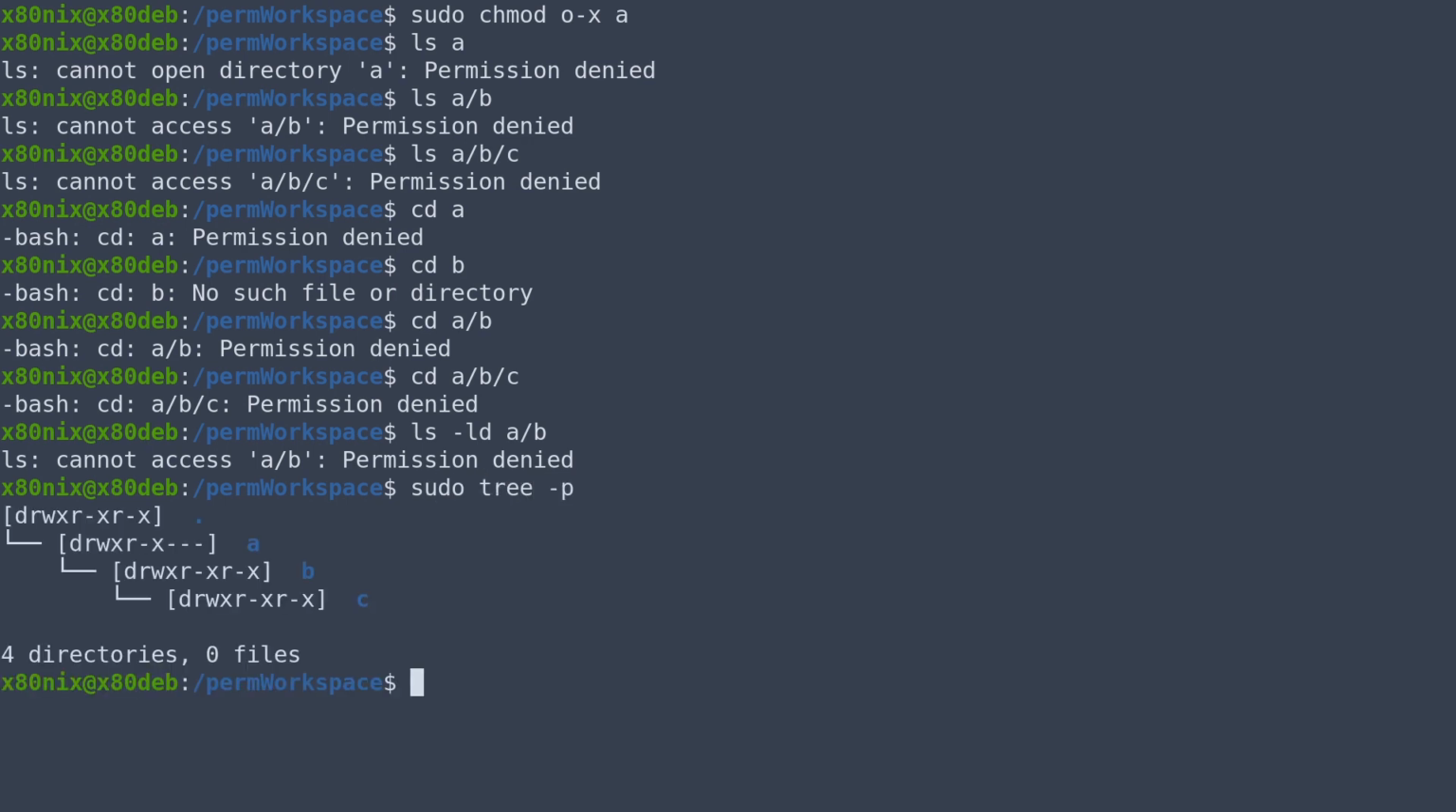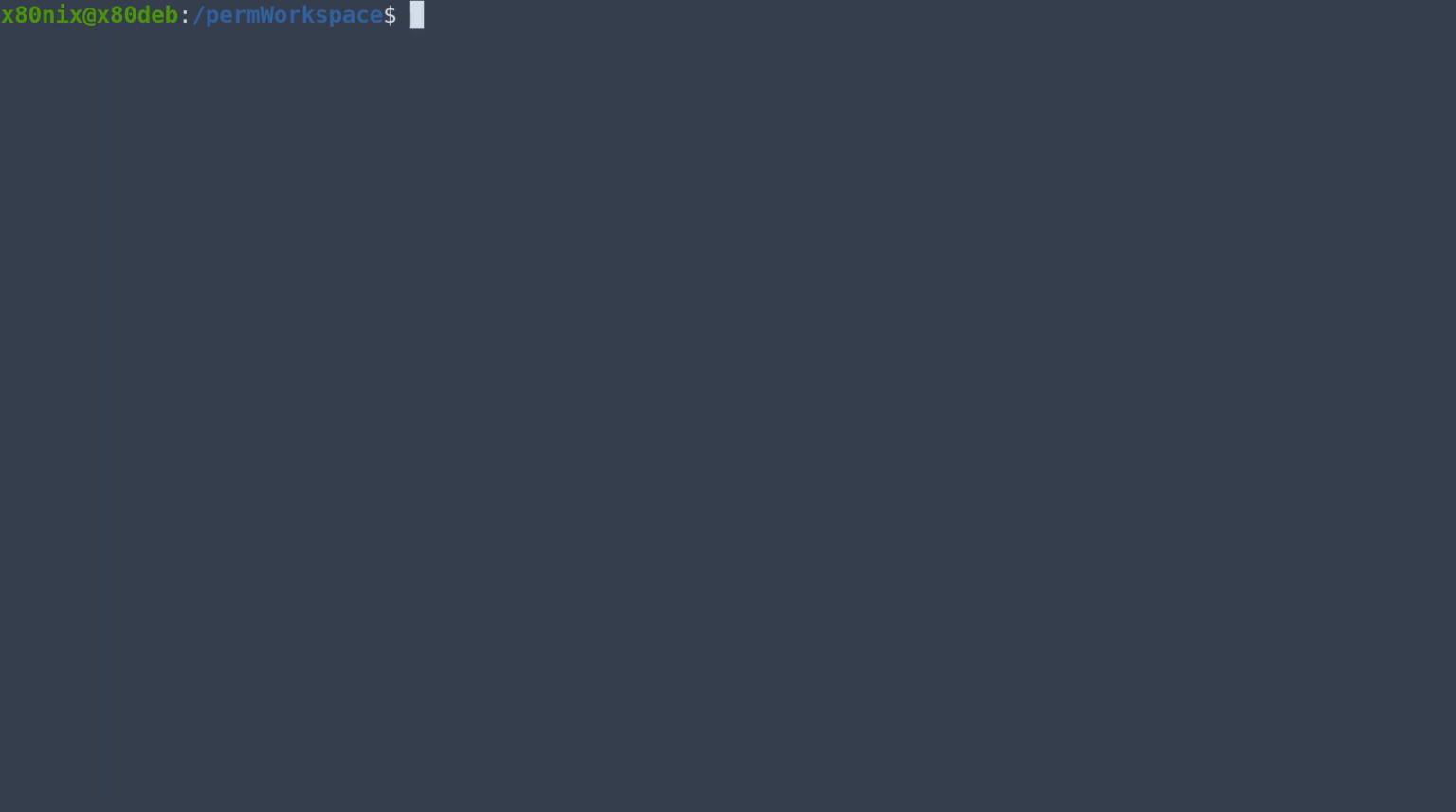Just to demonstrate that, here we've removed it for all users, and even though it's still present on B and C, we still can't move within those directories. So that's the impact of removing it from a parent, is that you won't be able to move within one of the subdirectories. In fact, I'm just going to clean up here. And we're going to go ahead and move into demonstrating ownership.